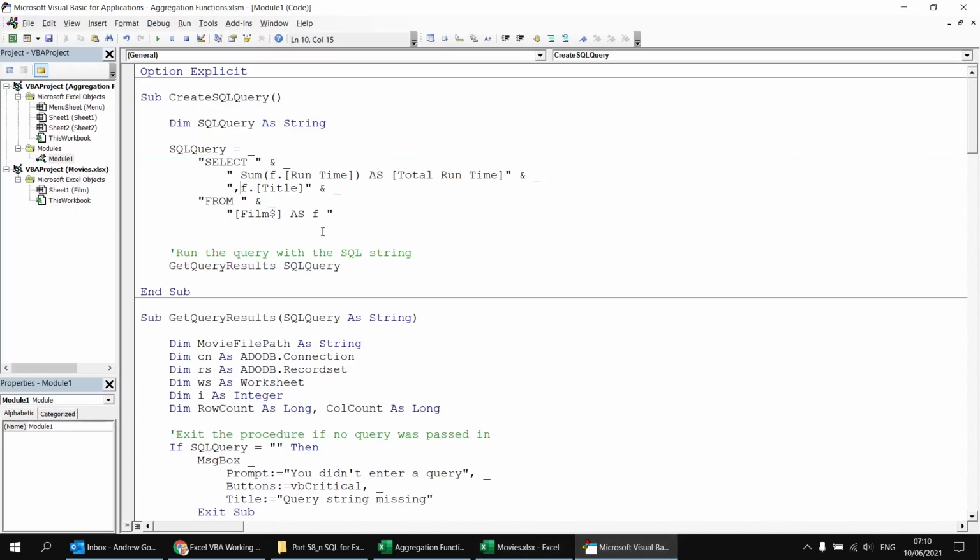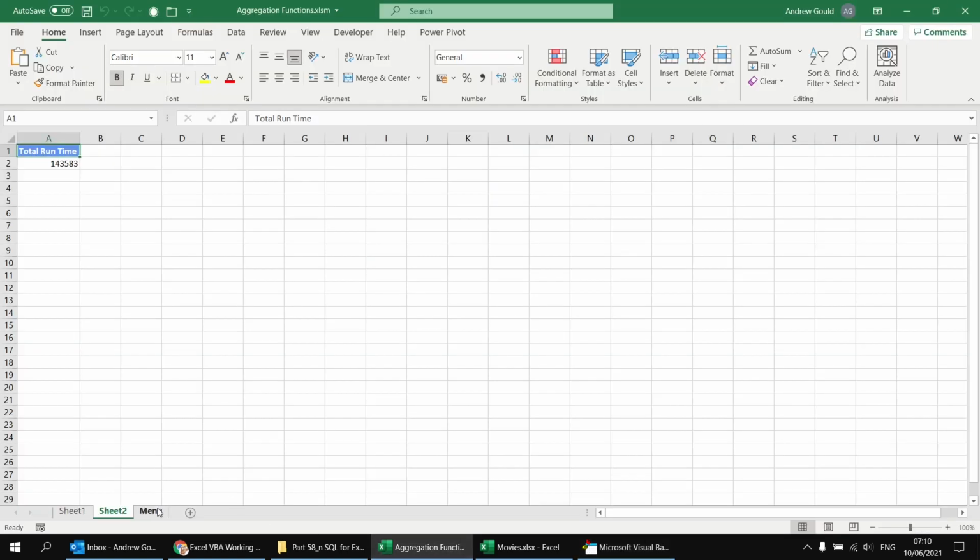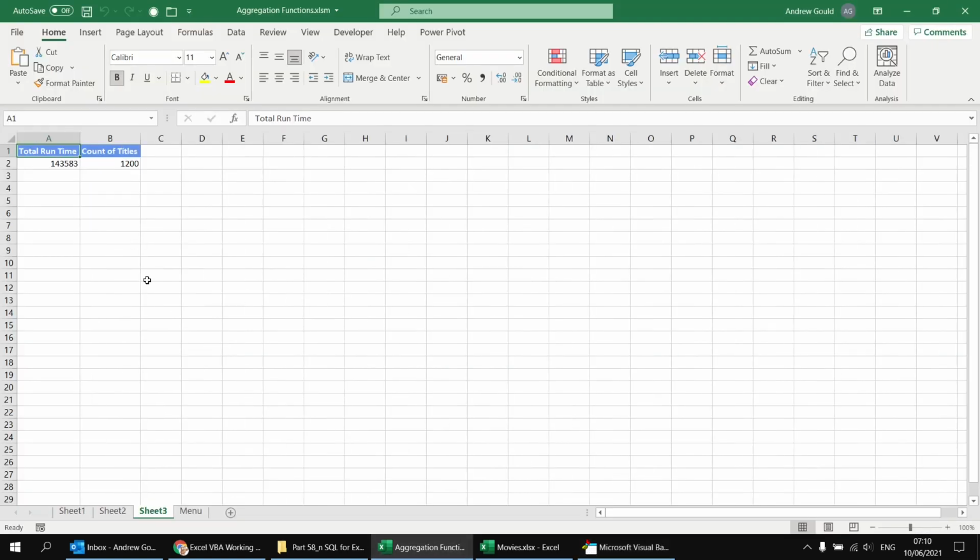So let's wrap the count function around the film title column. Put the film title column in some round brackets, and let's provide an alias. Let's say count of titles or number of titles. And then if we head back to the menu sheet and run this query again, we'll find a new column that tells us how many film titles there are in this list.